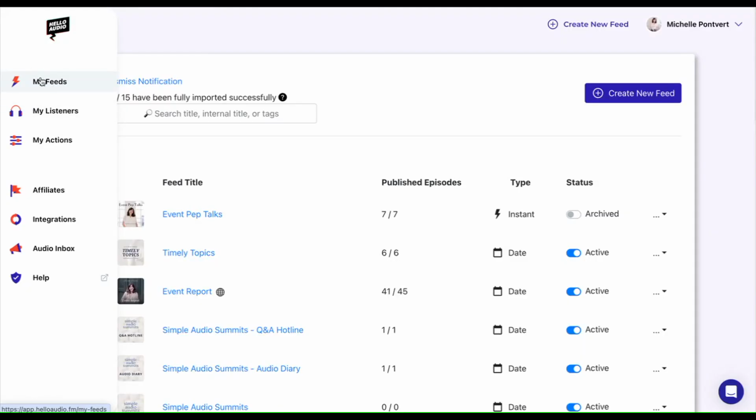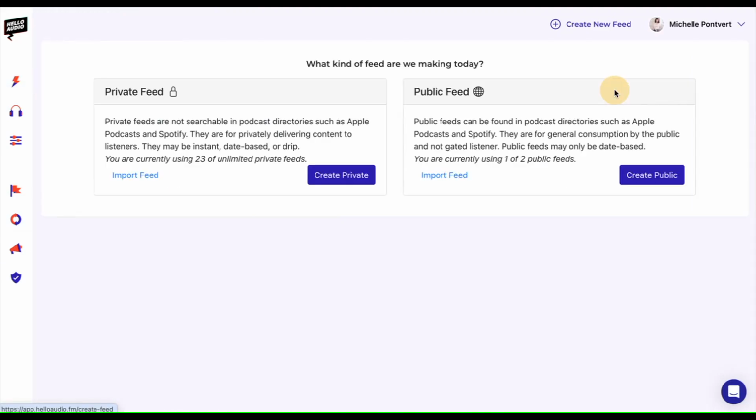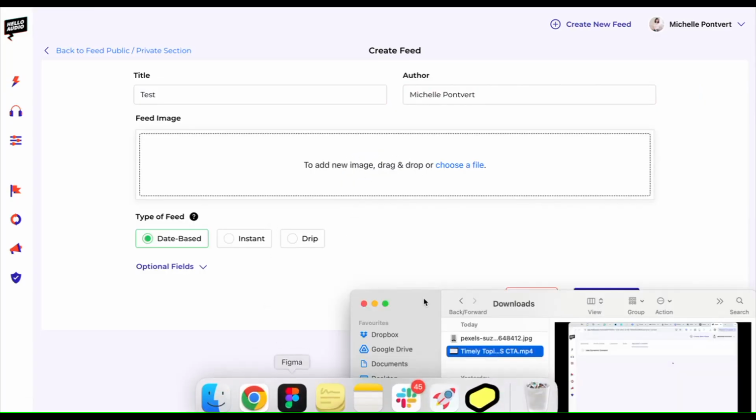So first off, we're going to start with the feeds, but I will come in and show you these other areas as well once we've got that set up. So go into your feed. Pop your name in and then drag an image. I just have an example image to use for the moment.